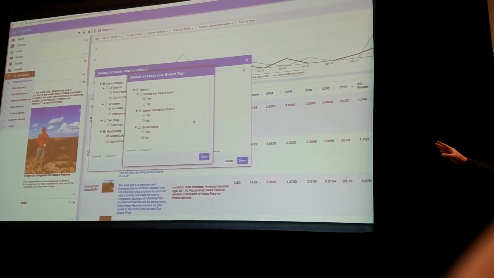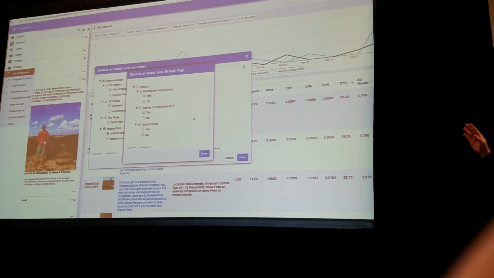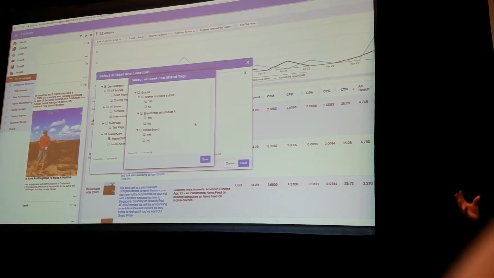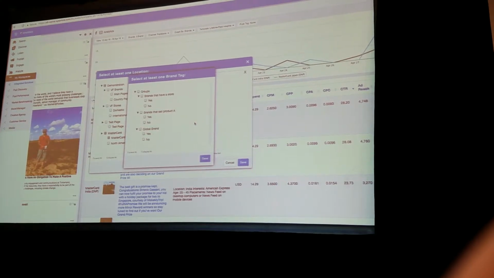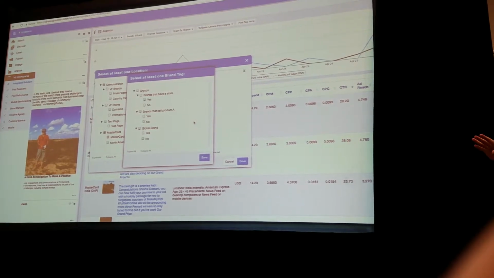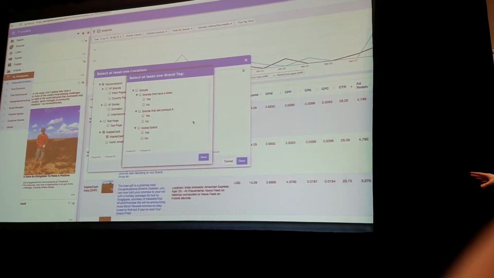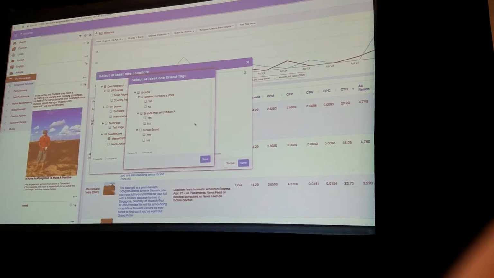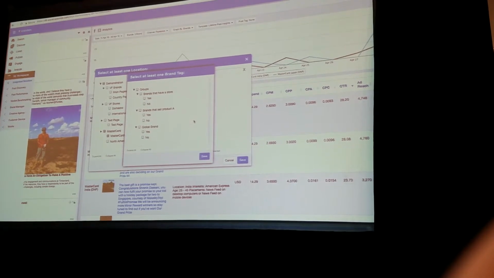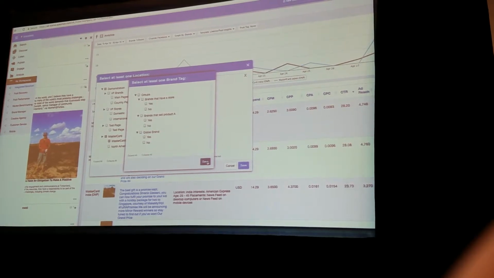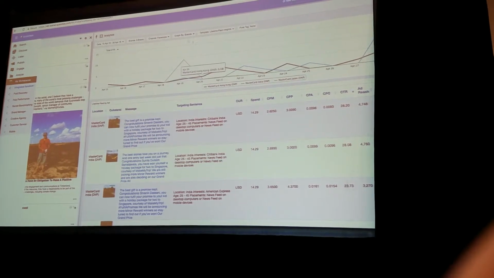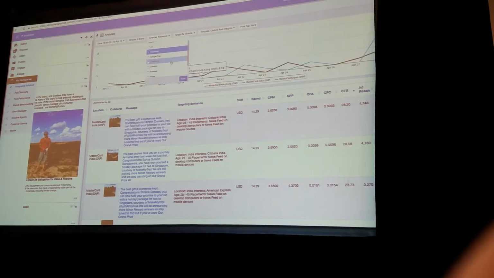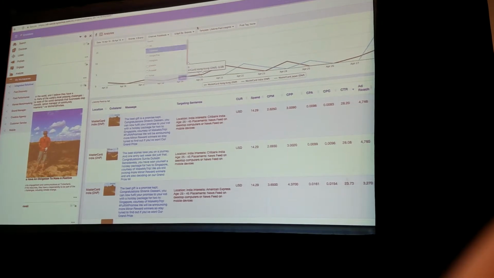So I want to see the paid based on brands that have a store, brands that sell this particular product. So we're doing a ranking based on brands globally, in Indonesia, in the UK that sell this product. So that goes back to the global roll-up. It's as simple as selecting those checkboxes. Then what we're going to do is decide on the channel we want to report on.